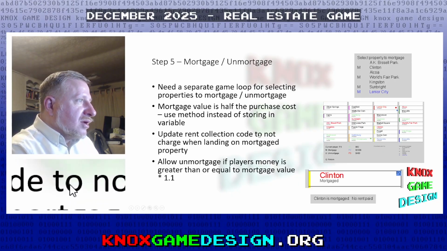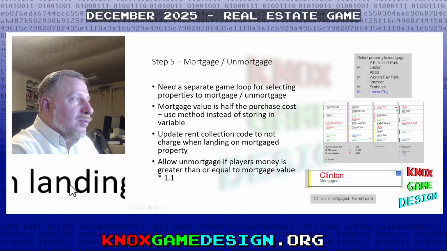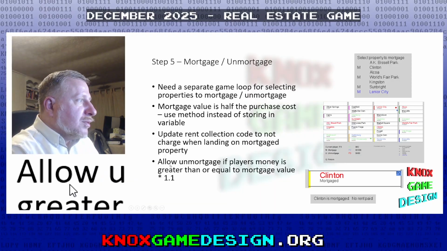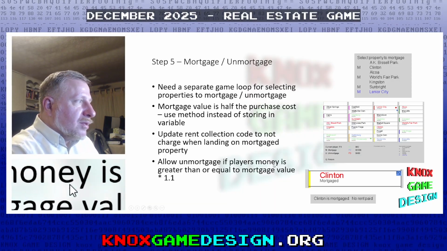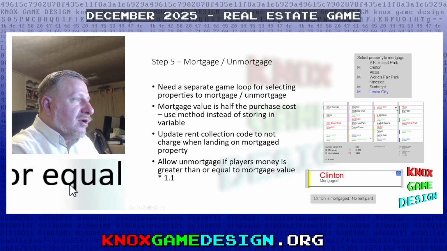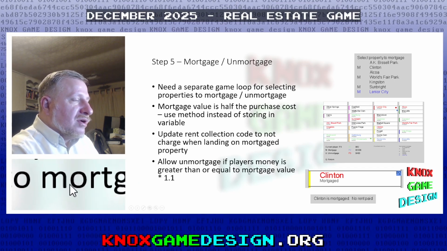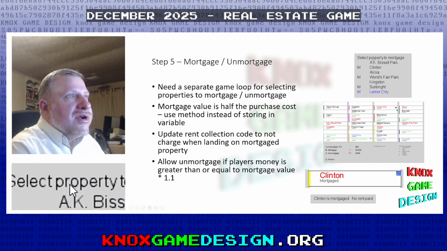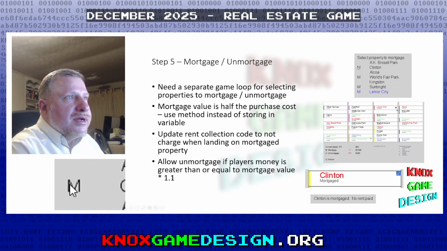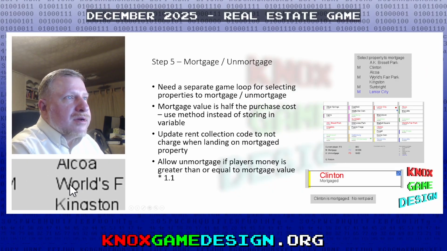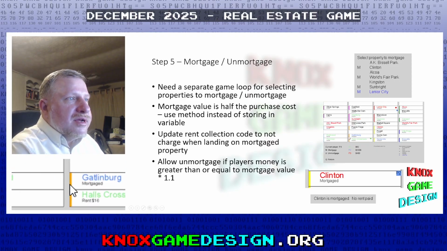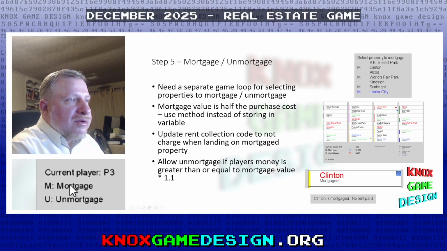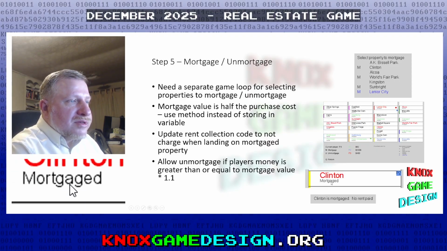You want to update the rent collection code to not charge another player when landing on a mortgaged property, and allow an unmortgage if the player's money is greater than or equal to the mortgage value times 1.1. So you can see here, you can select the properties to mortgage. So you can pick Clinton and World's Fair Park, Sunbright, North City, and here's the option, mortgage, unmortgage. You can see right here, it's mortgage.